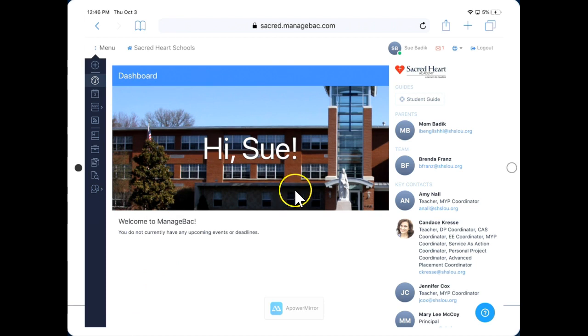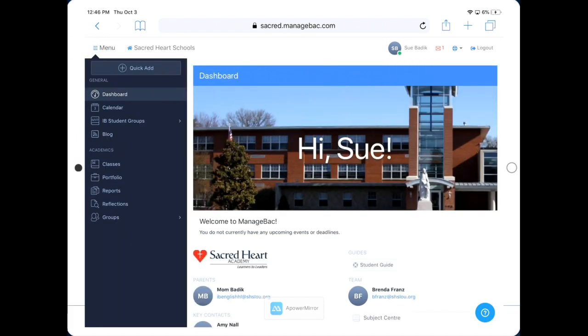Once we're logged in, we'll see a welcome screen like this. This is called your dashboard. The important part of the screen is the left side where we have this menu. Click the menu button now to expand the menu. And if you click it again, the menu collapses back to where it was before.